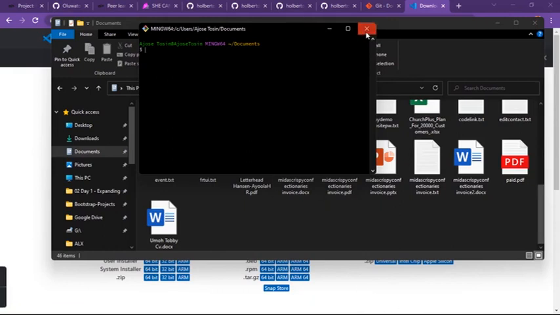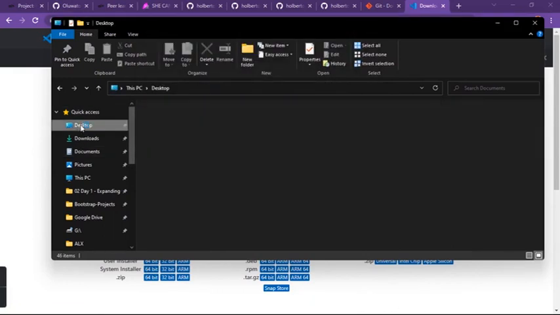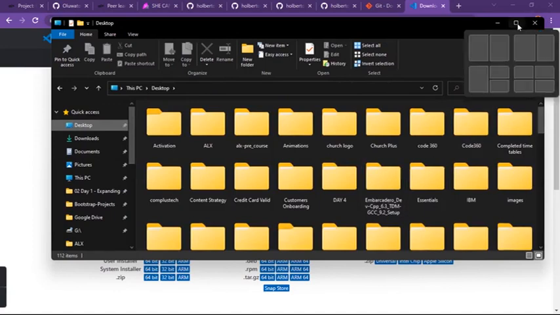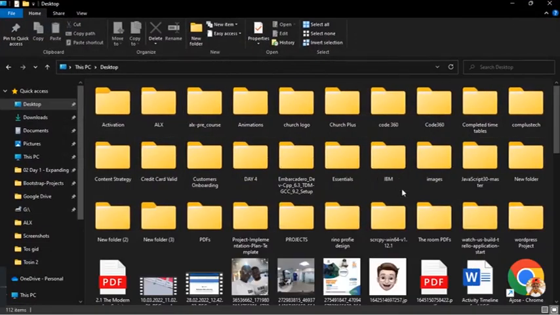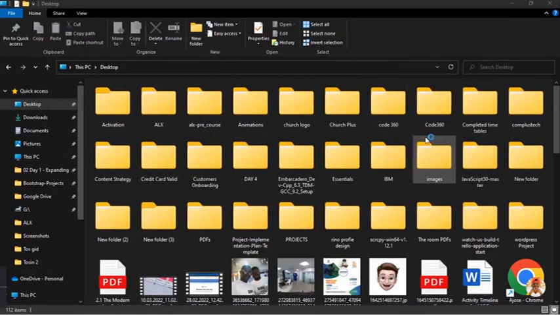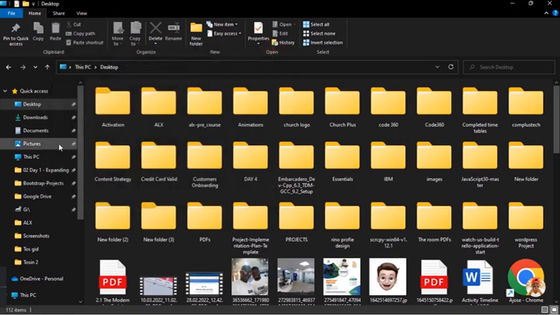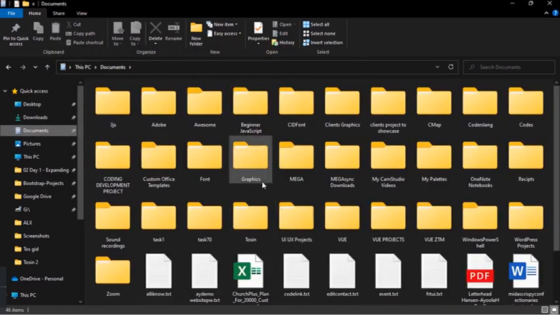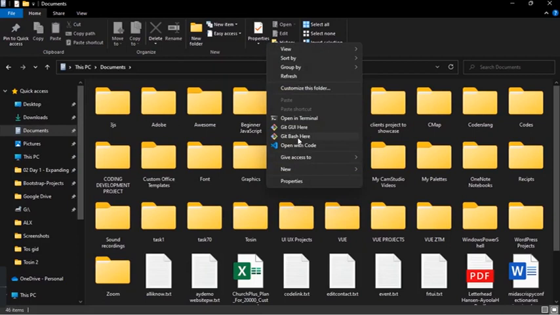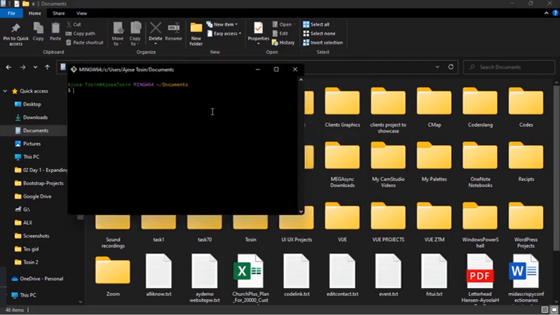So what I mean is, for example, if I hit on my desktop and I maximize these, and I just go anywhere and right click again, I can open GitBash here. When you open GitBash here, it actually points to your desktop. But because I already have ALX on this desktop, I'm not going to do that. So I'll prefer to go into the documents and just go into my document, and I'll right click, GitBash here. So what it means is that GitBash will point to where your document is.